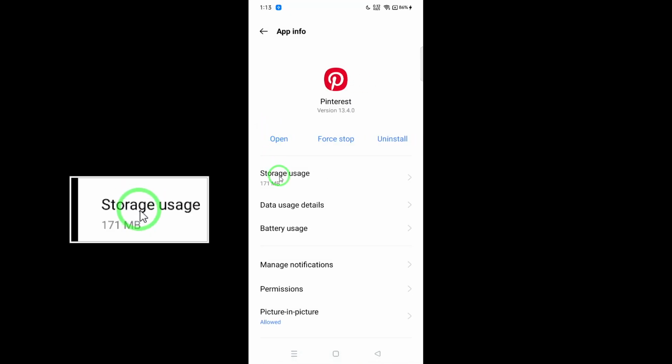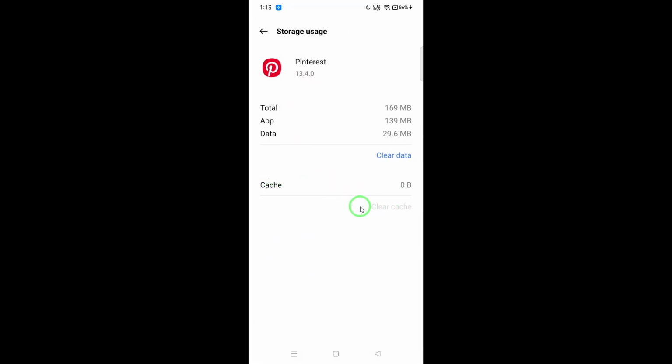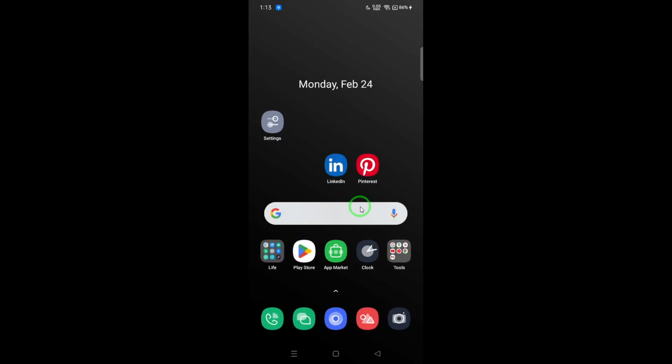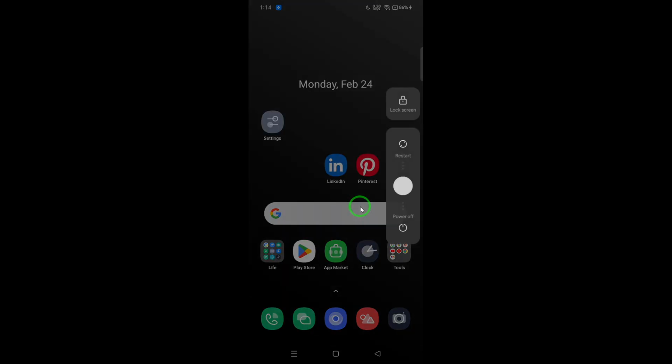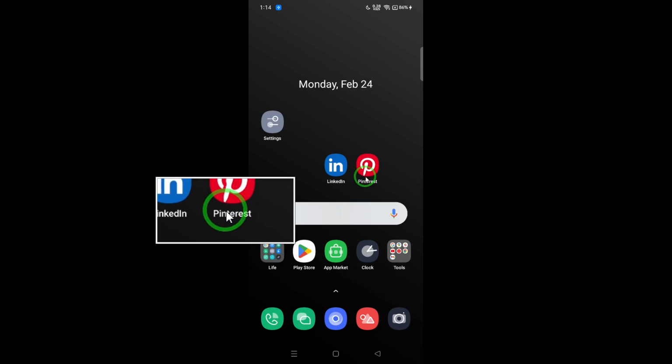After clearing the cache, it's a good idea to restart your device. This ensures that all changes take effect properly. Once your device is back on, open the Pinterest app again and check if you can download pins now.